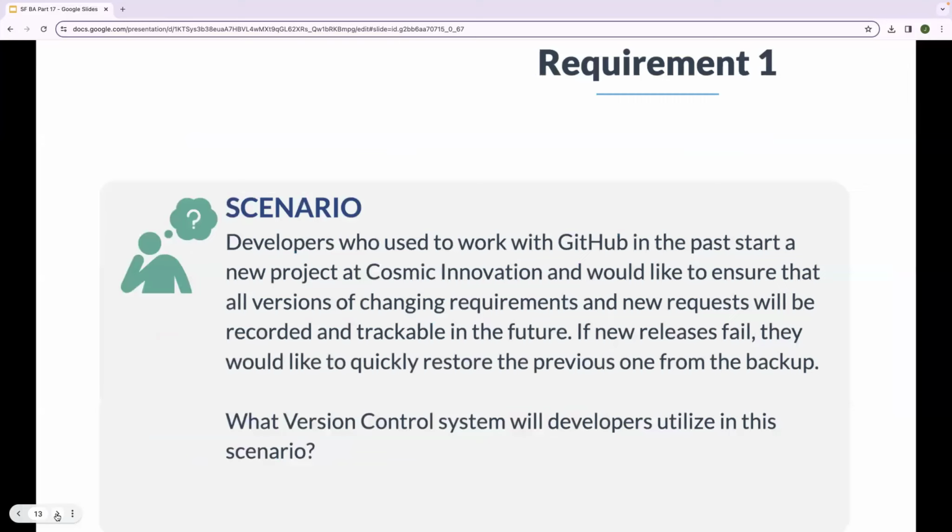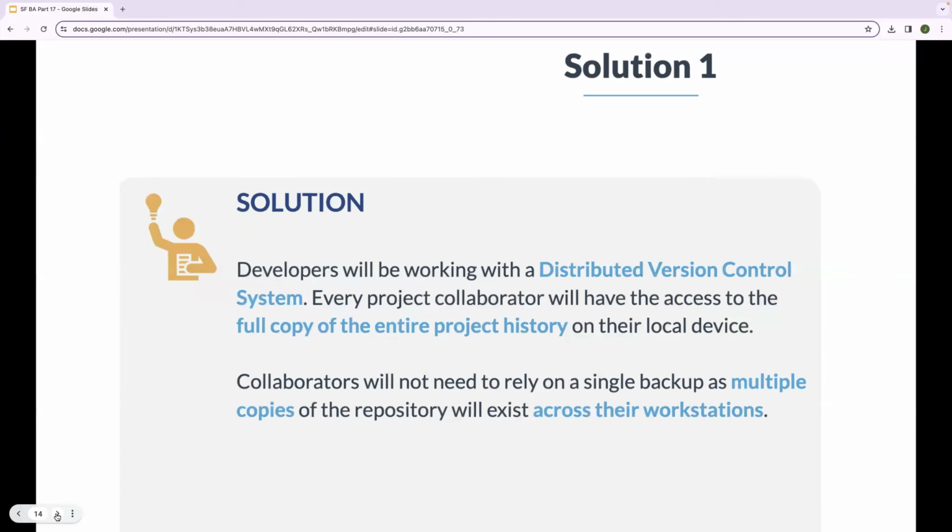We can see some scenarios. Developers who used to work with GitHub in the past start a new project at Cosmic Innovation and would like to ensure that all versions of changing requirements and new requests will be recorded and trackable in the future. If a new release fails, they would like to quickly restore the previous one from the backup. What version control system will developers utilize in this scenario?